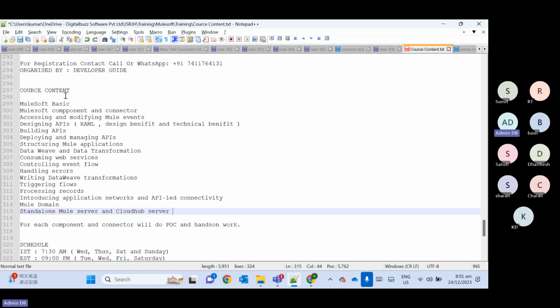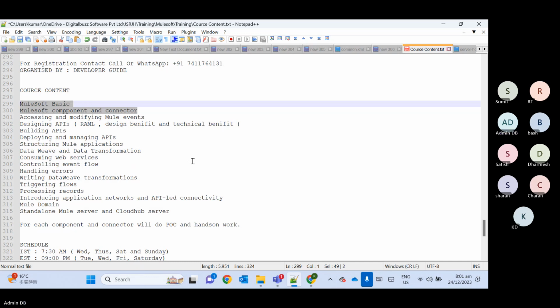Whatever we discuss, from start to end, maybe the first few classes will be more theoretical. But slowly, once we start going through the different components, it will be more practical. Whatever we do, we will do hands-on, with small POCs.